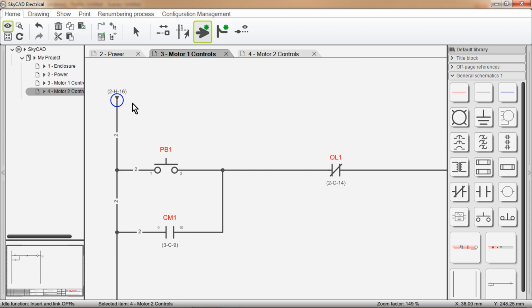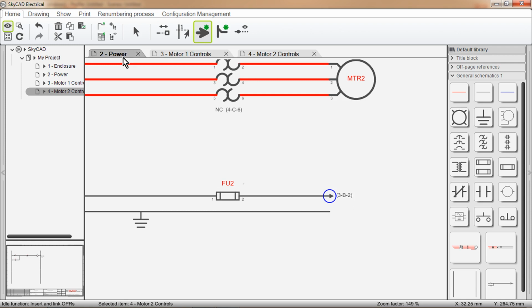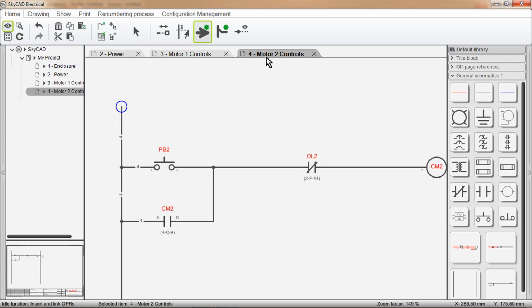Let's go back to the connection on page 2 and link it with the connection on page 4. Click once. Click again. Once you're done, hit Escape on your keyboard.